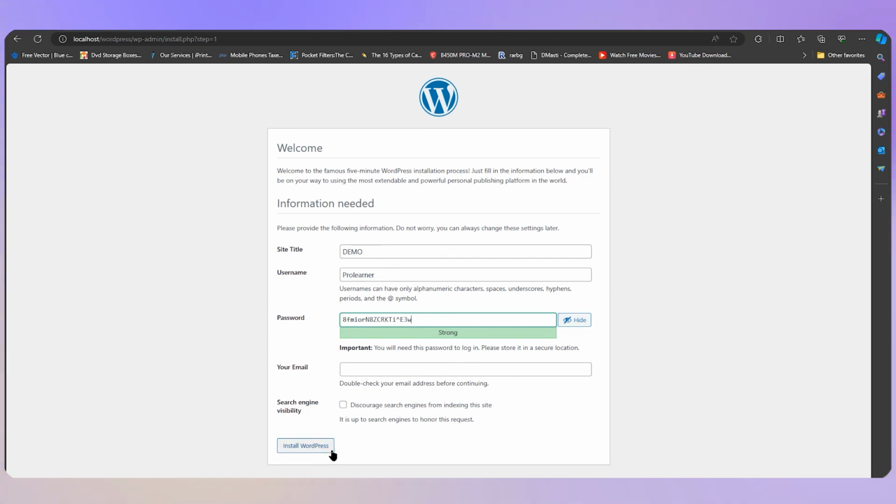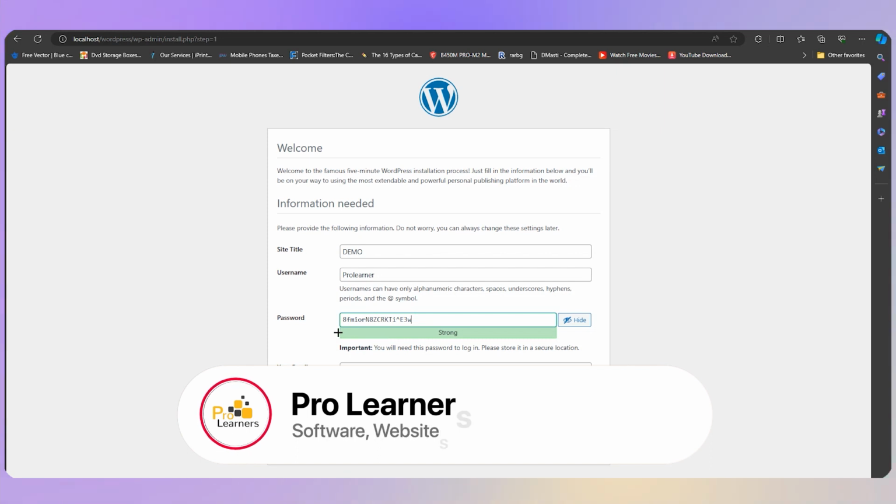Once you click on install WordPress, it would take you to that page where you are going to log in with your username and your password. I have already created this, so I'm not going to fill this out. And this is how you are going to use WAMP server to install WordPress on your Windows 10. So that's it. This is all you need to know about how to do it.